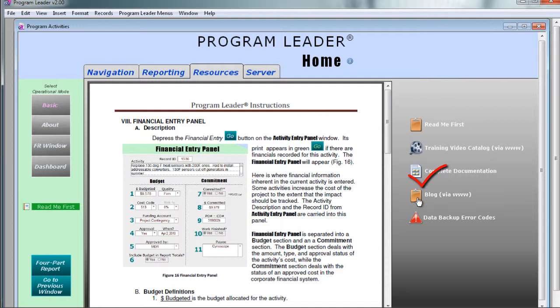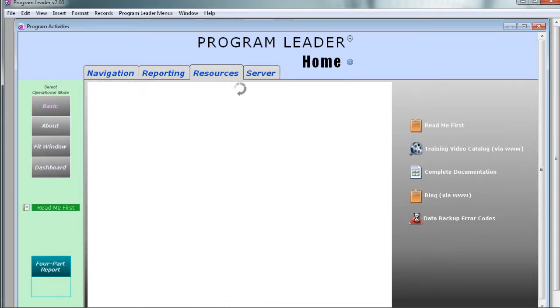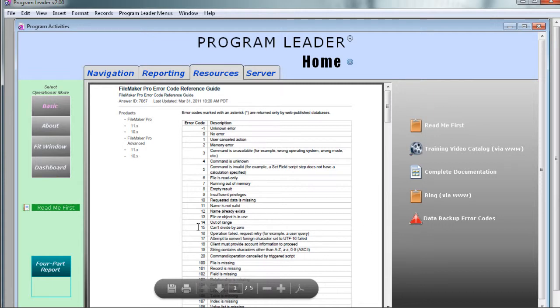I maintain a blog for more information about task management. And if there's a problem backing up data, which is done with this program, you can go here and then the error codes for data backups will be shown in here.